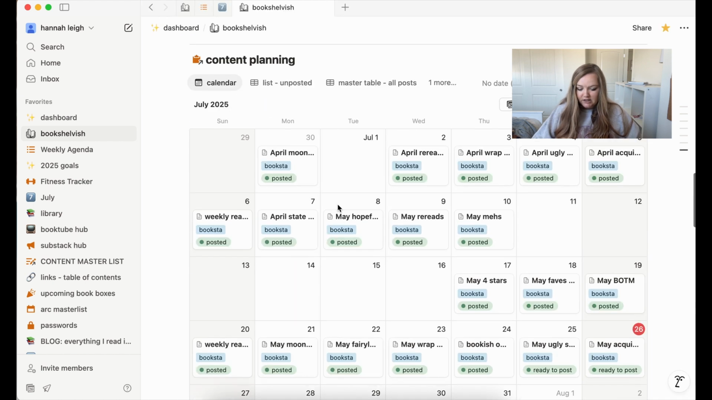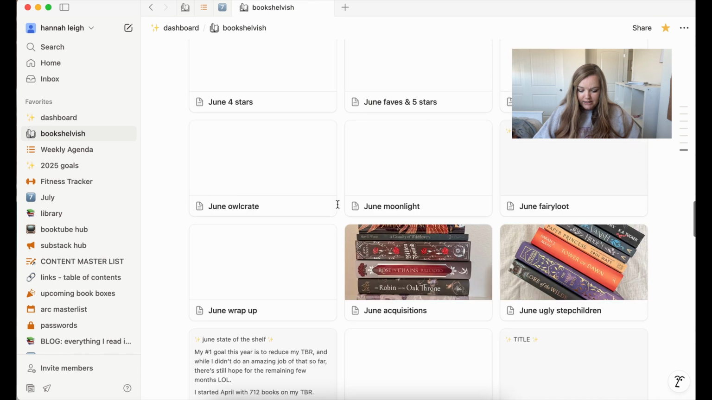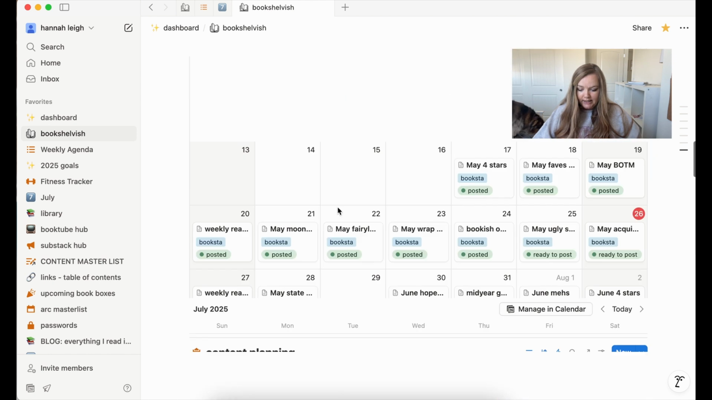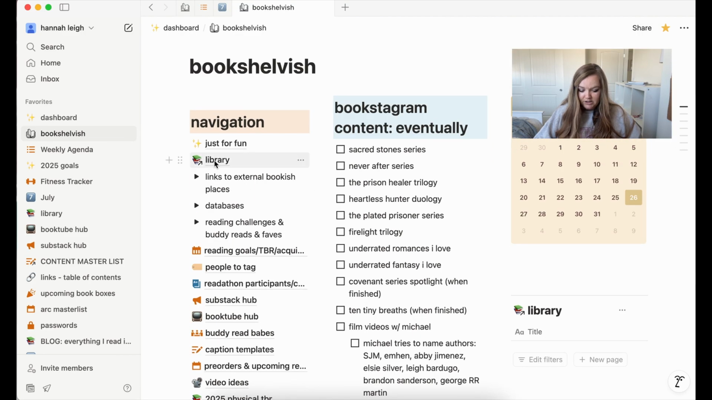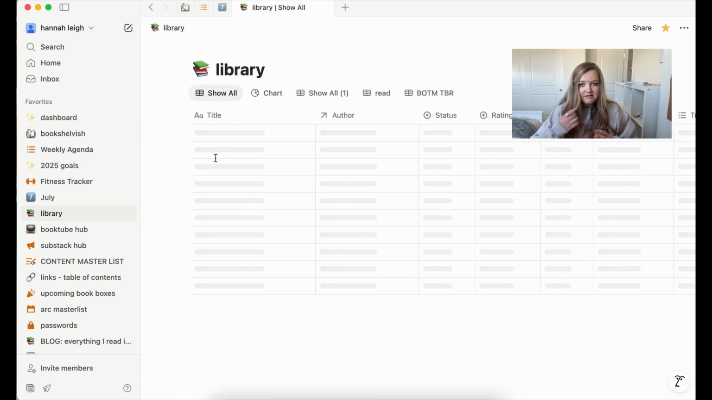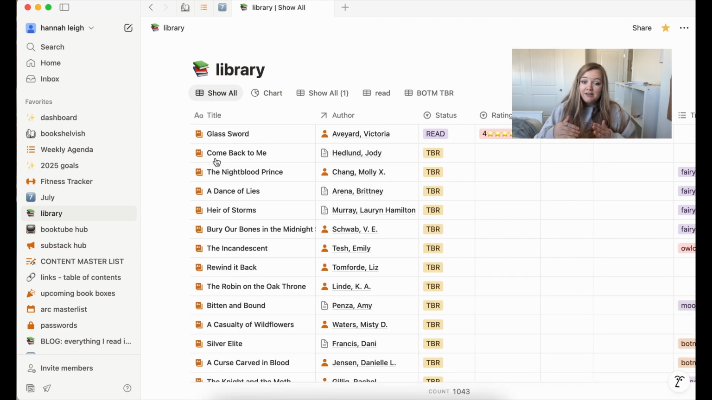Then we get down into my content planning database, which I'm not going to bore you with. We're going to jump directly into my library database. It is right here under navigation. I also have it saved on my sidebar here so that it's easy to get to. Basically, my library database is the most accurate, up-to-date place where I have every single book that I own, and I try to keep it super clean. Not every single part is filled out all the way, but we'll just jump into this.